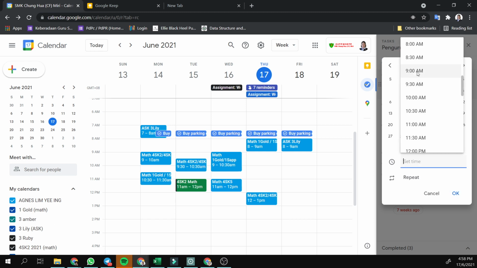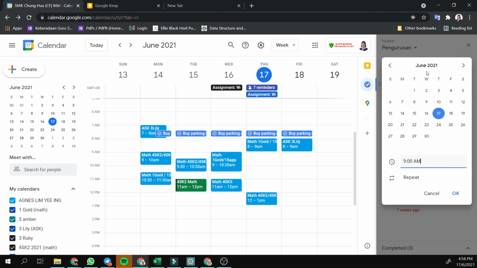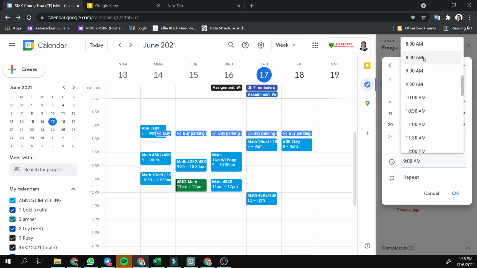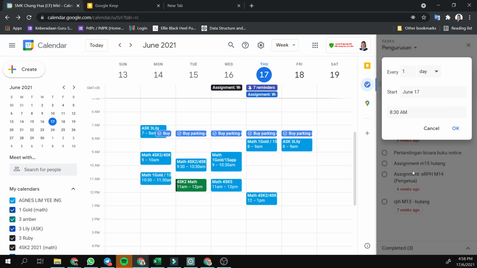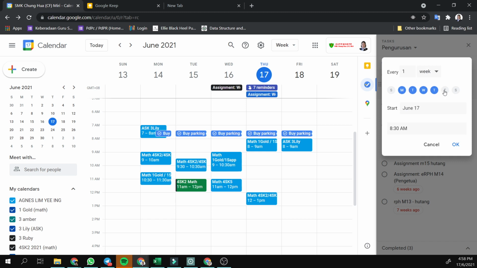And then here you can set your time. For example, it must be done before 9 a.m. So if it's before 9 a.m., I need to have the alarm at an earlier time. You can also repeat. Every 1 day means every single day. If it's every 2 days, it will be every two days. Or you can put it every week, meaning that I only want it on Monday, Tuesday, Wednesday, Thursday, and Friday. Saturday and Sunday, I'm not going to need a reminder. And start from what time? Then if you are satisfied, you can click OK.